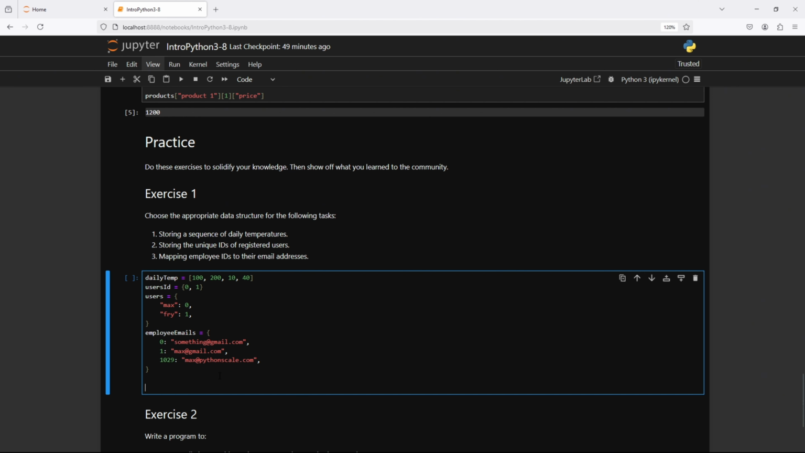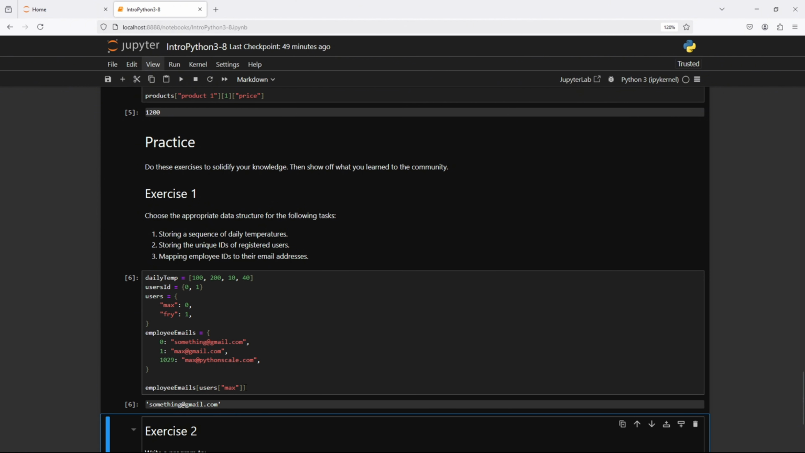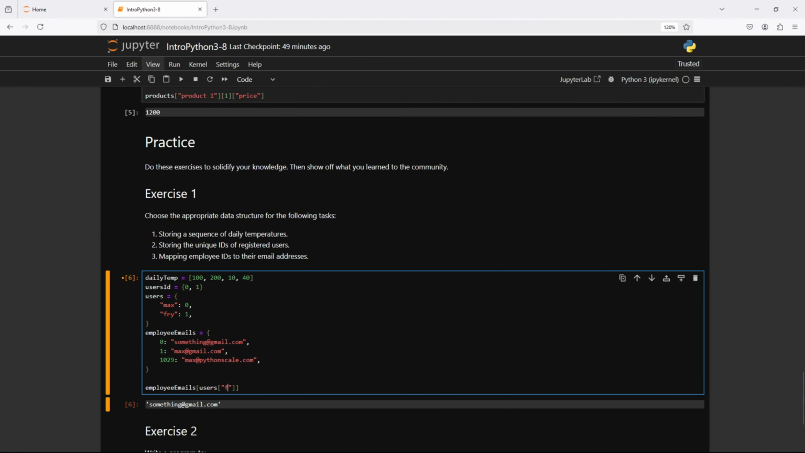What you would do, in order to find Max's employee email, is you could just do employee emails, and then inside of here do users Max, because querying this will return whatever my ID is, and then that will pass into here, which will return whatever the associated value is. Here, let me do Fry now.